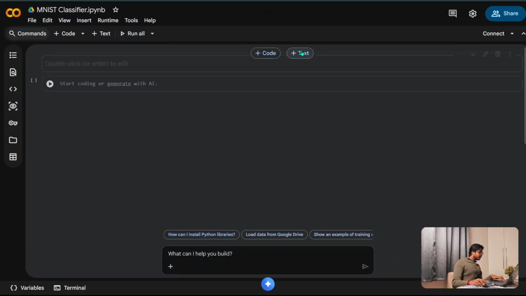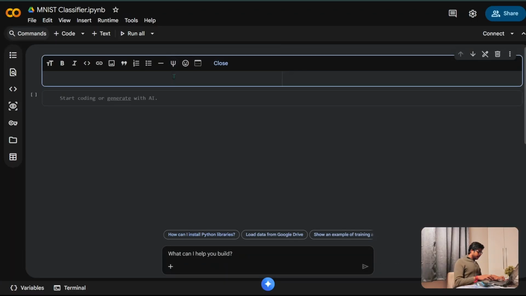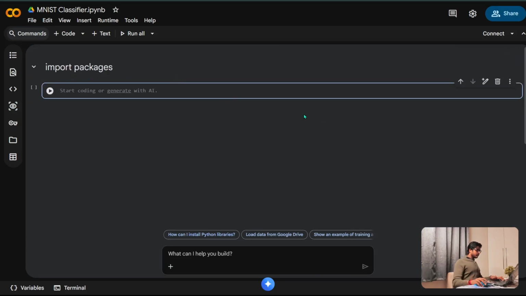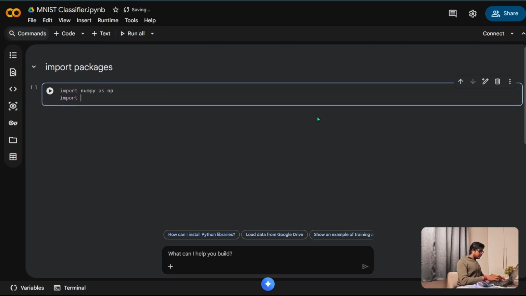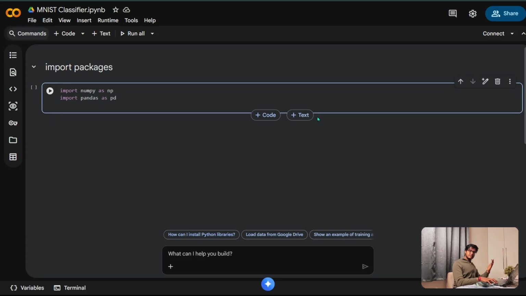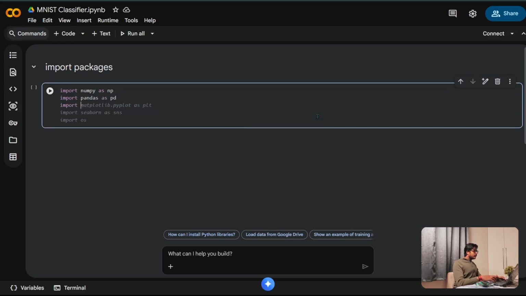So this is the first step. We need first NumPy. Obviously we need Pandas for loading the data which is in our CSV format. So import pandas as pd. Then we are going to need Matplotlib. So import matplotlib.pyplot as plt. Then these are the core three packages.